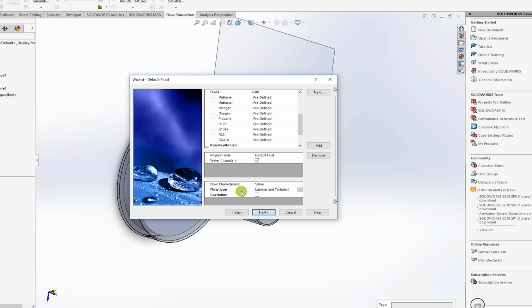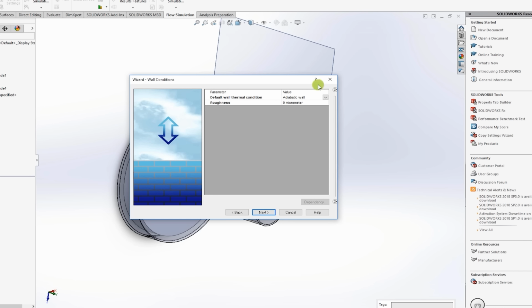Just double click, make sure that you've added it. We are not interested in cavitation. If you're interested in simulating cavitation, make sure that you have accurate boundary conditions. If you don't, then things might actually go really bad. So for now, we are not interested in cavitation, so let's just click on next.